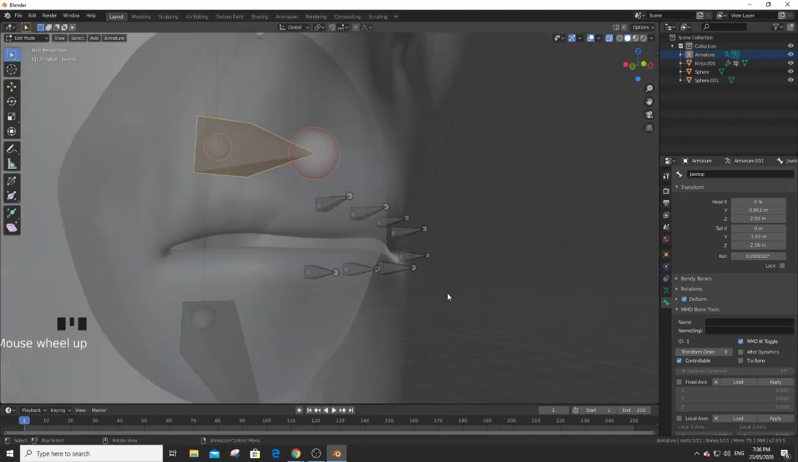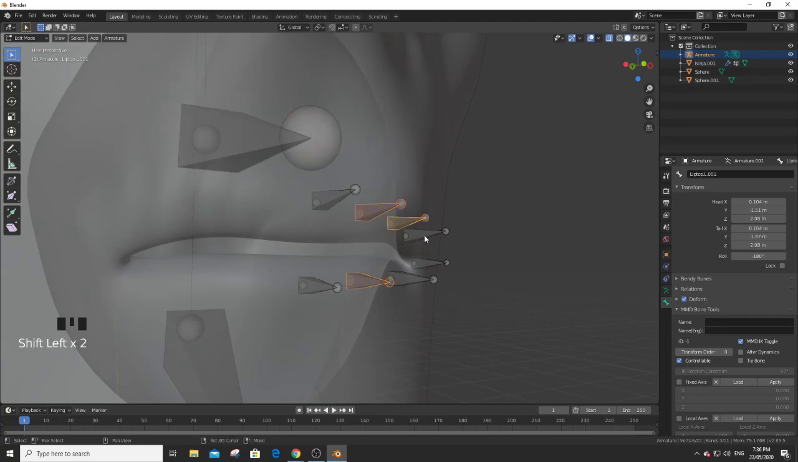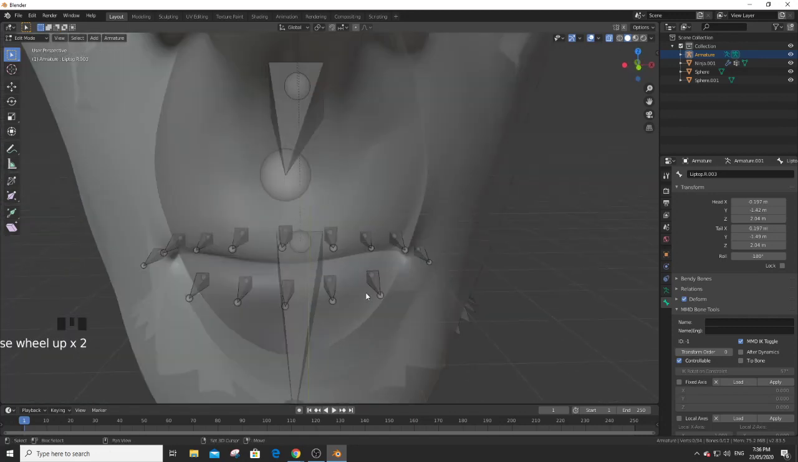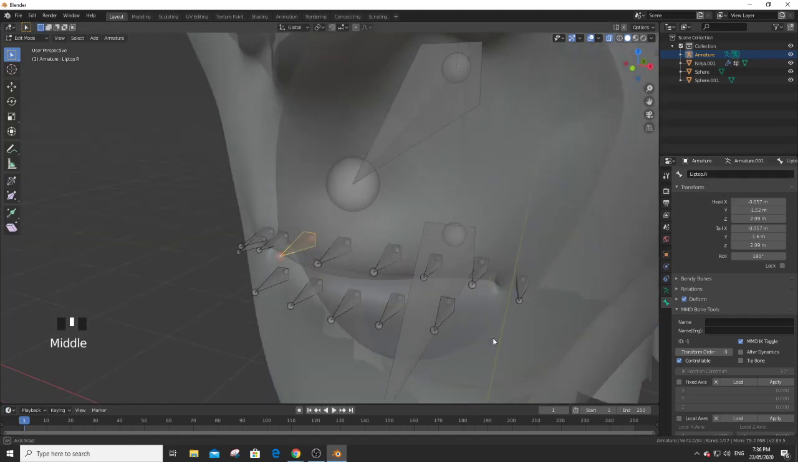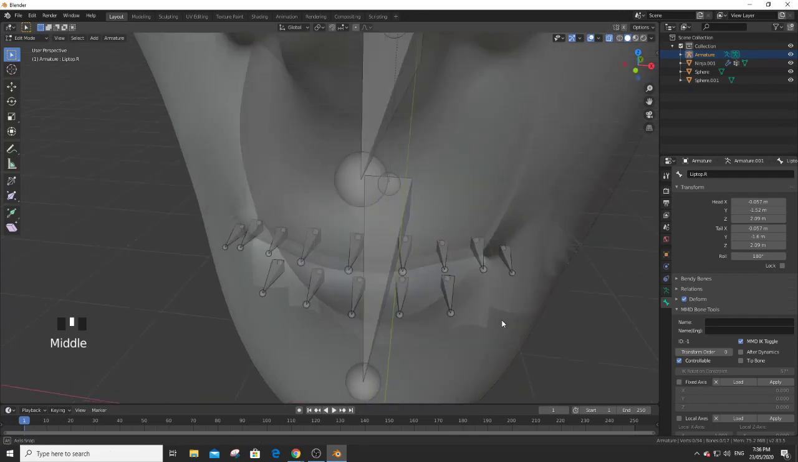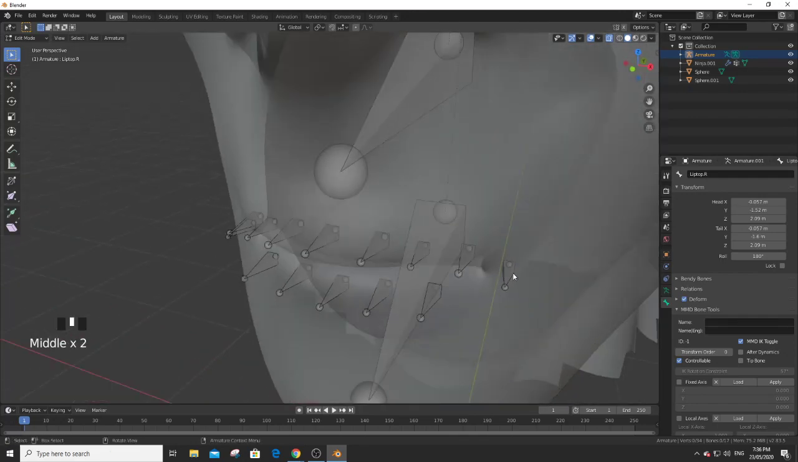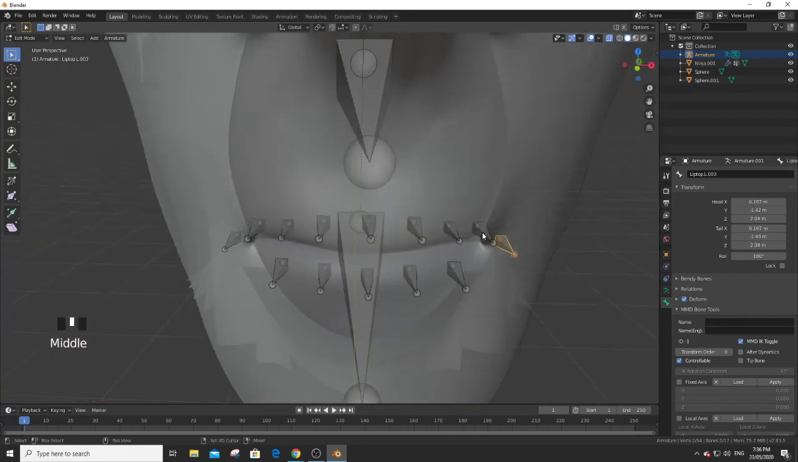Now we can highlight all of these bones here on the left side, and then right click and go Symmetrize. See, Blender renamed the bones .R, meaning right. So be careful.